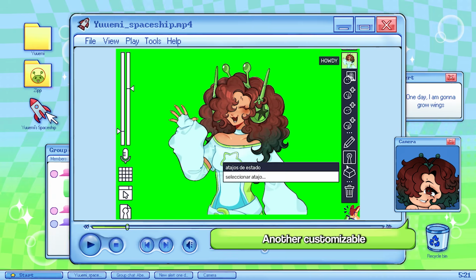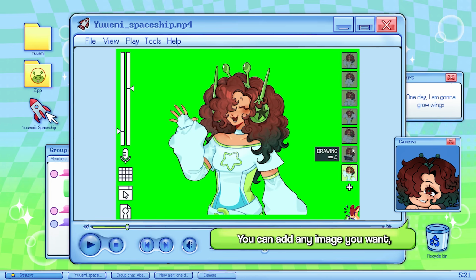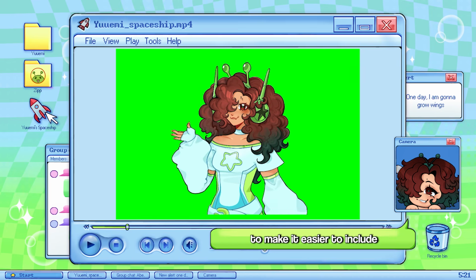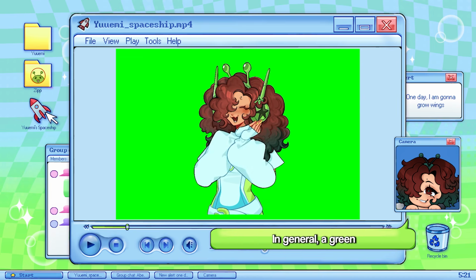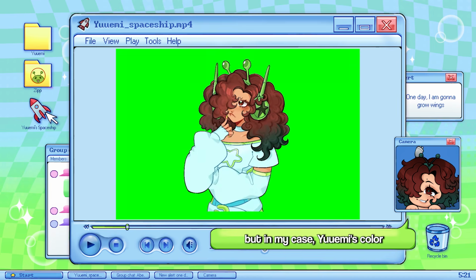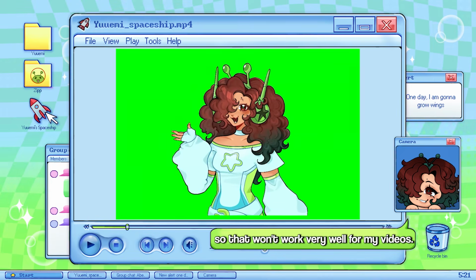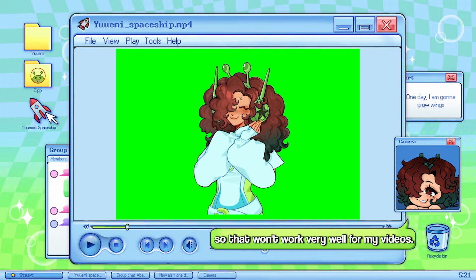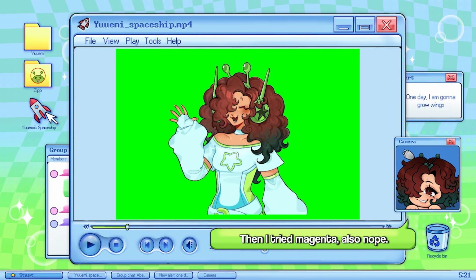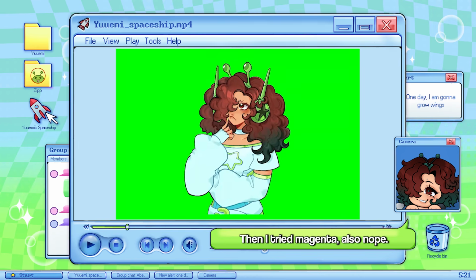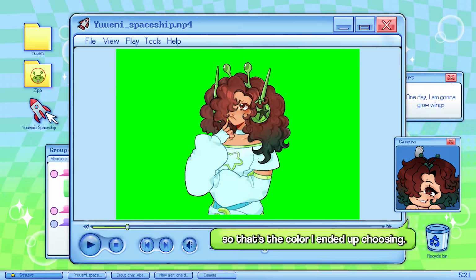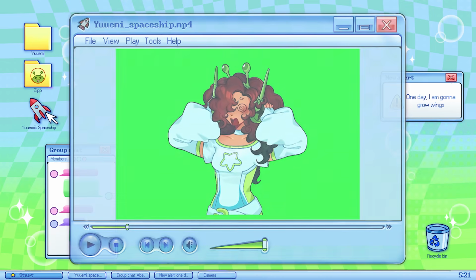Another customizable feature is the background. You can add any image you want or simply change the background color to make it easier to include the PNGtuber in your videos. In general, a green background will work well, but in my case, Yuuemi's color palette is mostly green, so that wouldn't work very well for my videos. At first, I thought red would work, but nope. Then I tried magenta, also nope. Eventually, I realized I needed a blue background, so that's the color I ended up choosing.